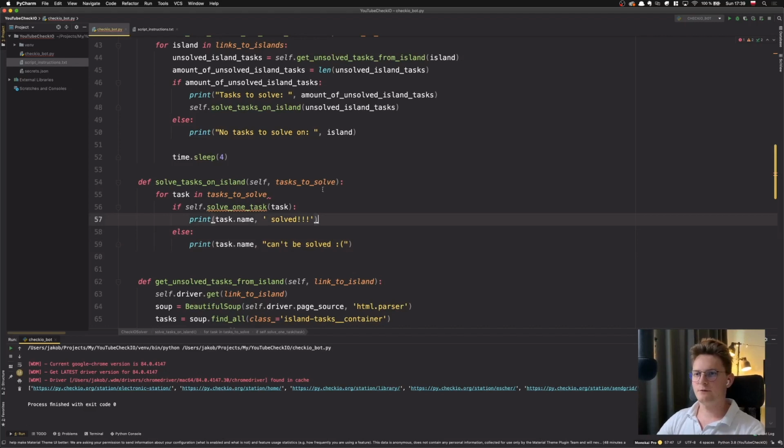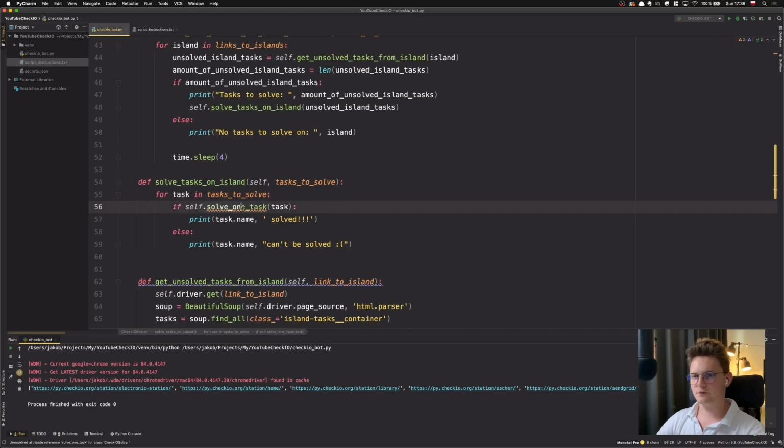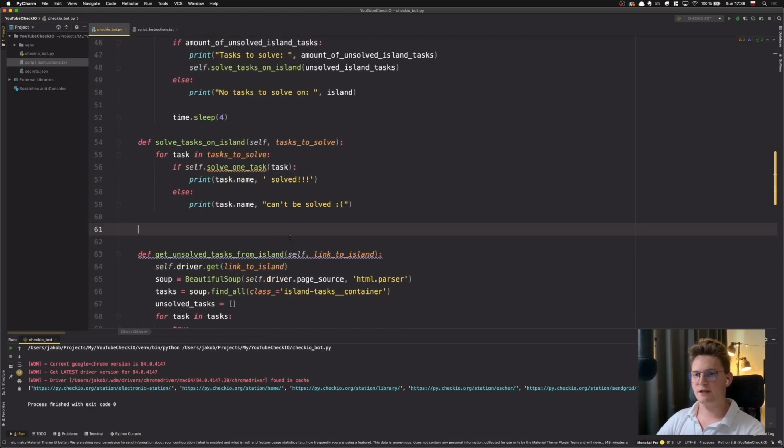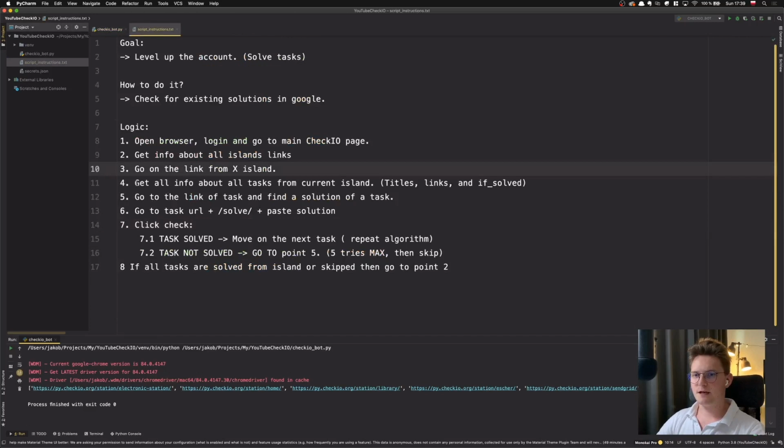All right, so now we're going to iterate over tasks to solve, and if we solve the task, we're going to implement this function in just a second, then we can inform the user, and otherwise we're going to write that we can't solve the task. So let's write a function which actually solves the task right now. If we go back for a second, we are here, we check all of the information, go to the link of the task to find a solution of a task. So this is basically kind of solving the task, right? This function, from point 5 to 7, we're going to cover right now in one function.